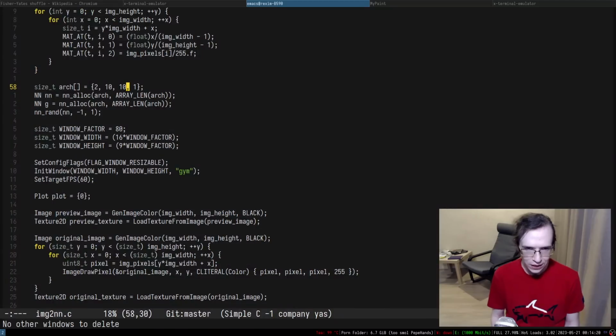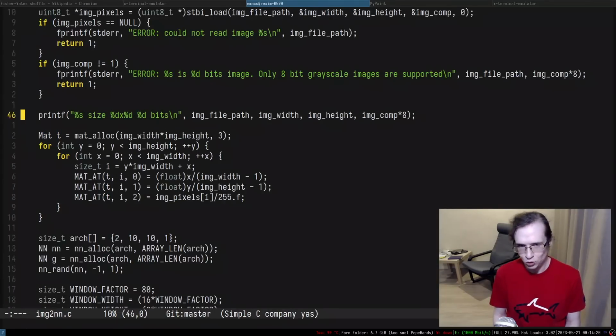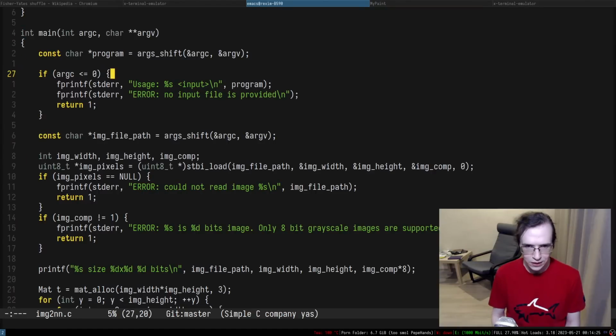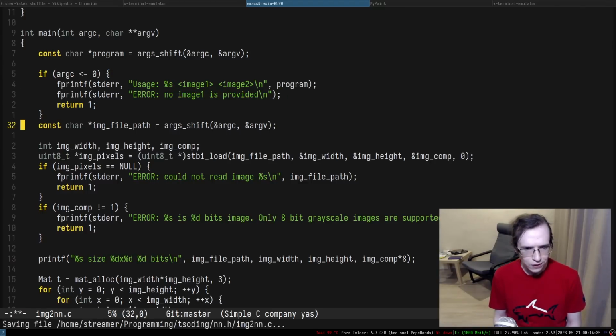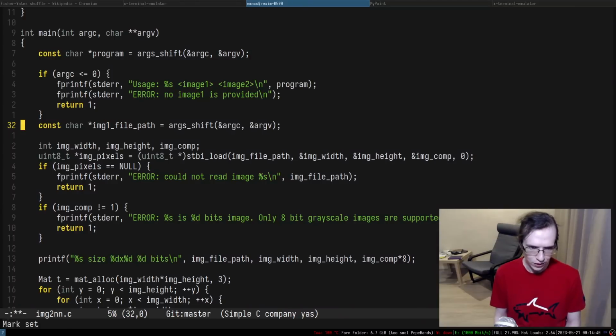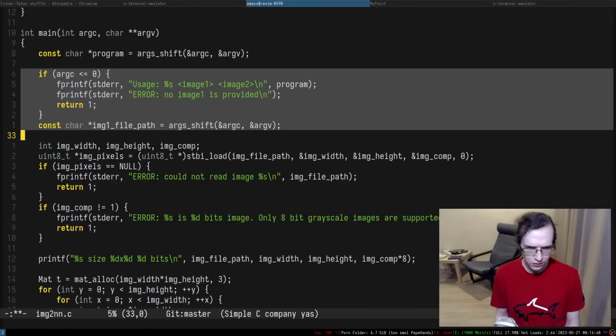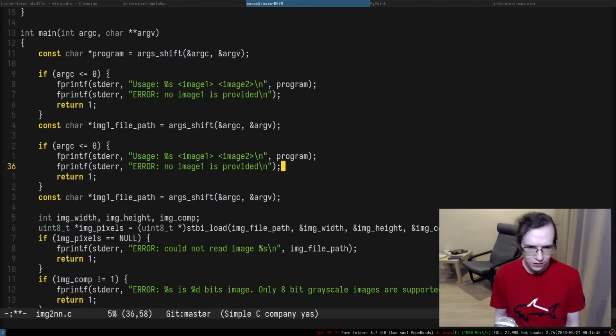All right, so how are we going to do all that? I think we need to accept two images now. So input one, image one, image two. If no image one is provided, this is going to be the image one file path. After that, we can say if no image two is provided, and here we can have an image two.